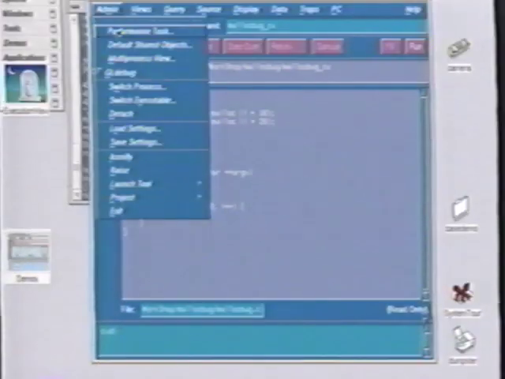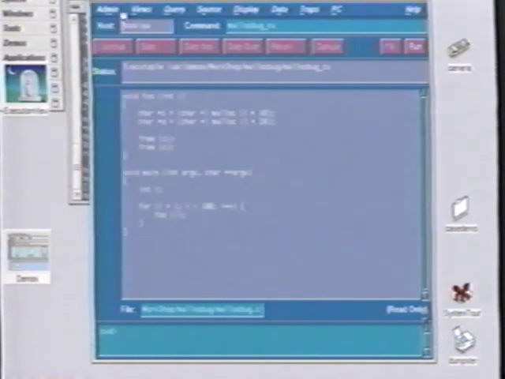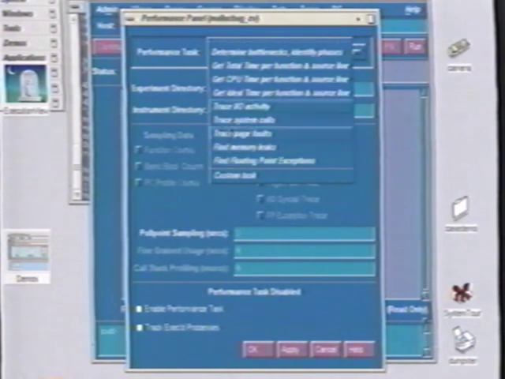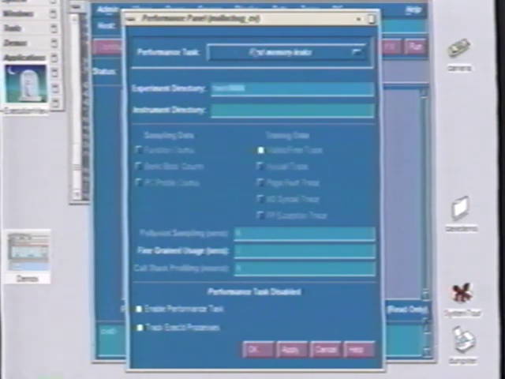What I'll do is bring up from the admin menu the performance task panel. And within the performance task panel, and Anil's going to go into this more later, I have a number of different types of things that I can choose to do for performance tuning. I can determine bottlenecks, look at CPU time per function, source line, or ideal time. What we'll do in this case is find a memory leak. So I can select Find Memory Leaks.